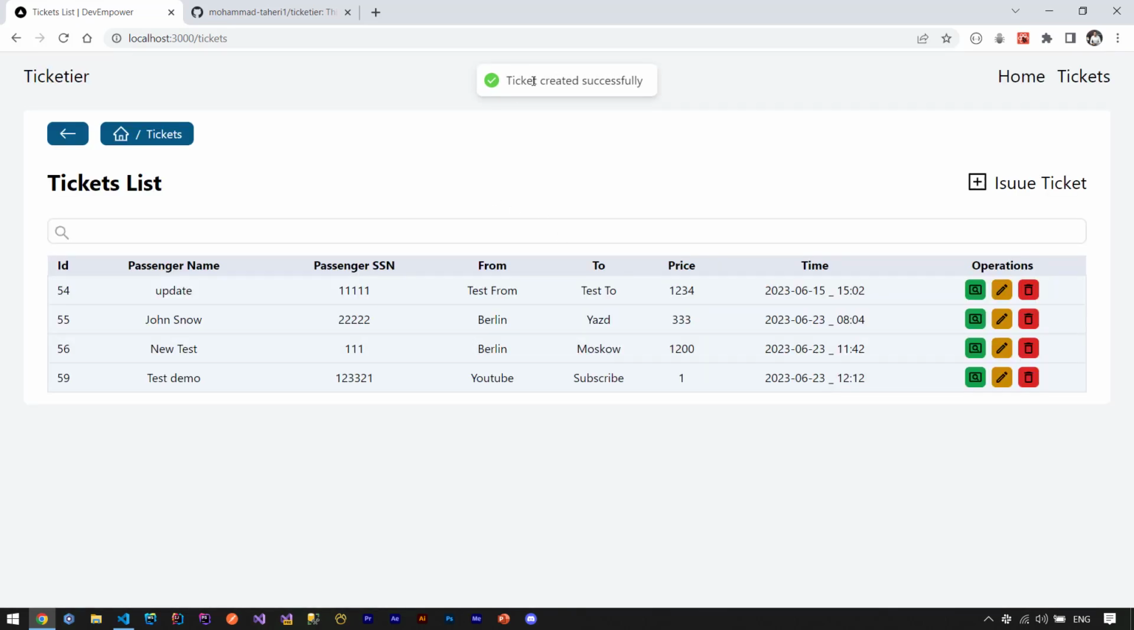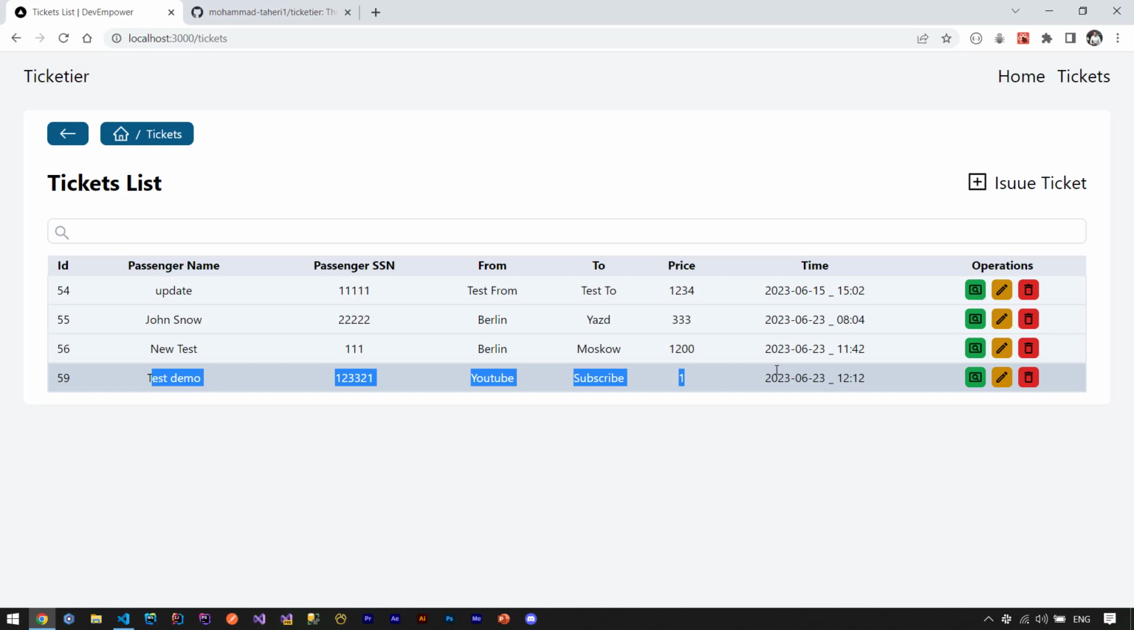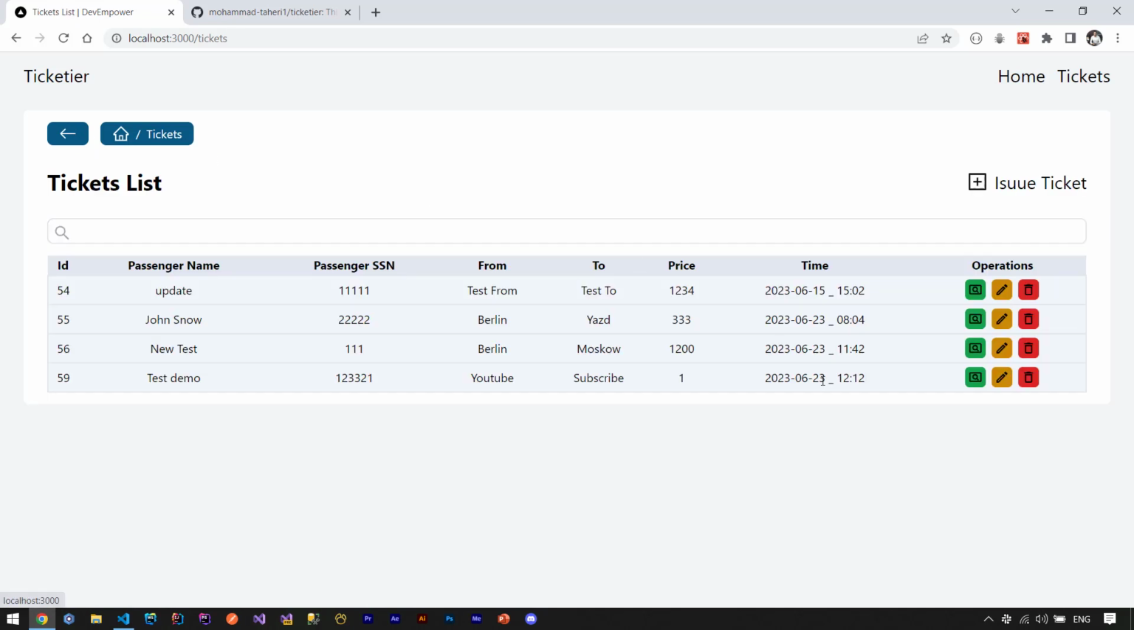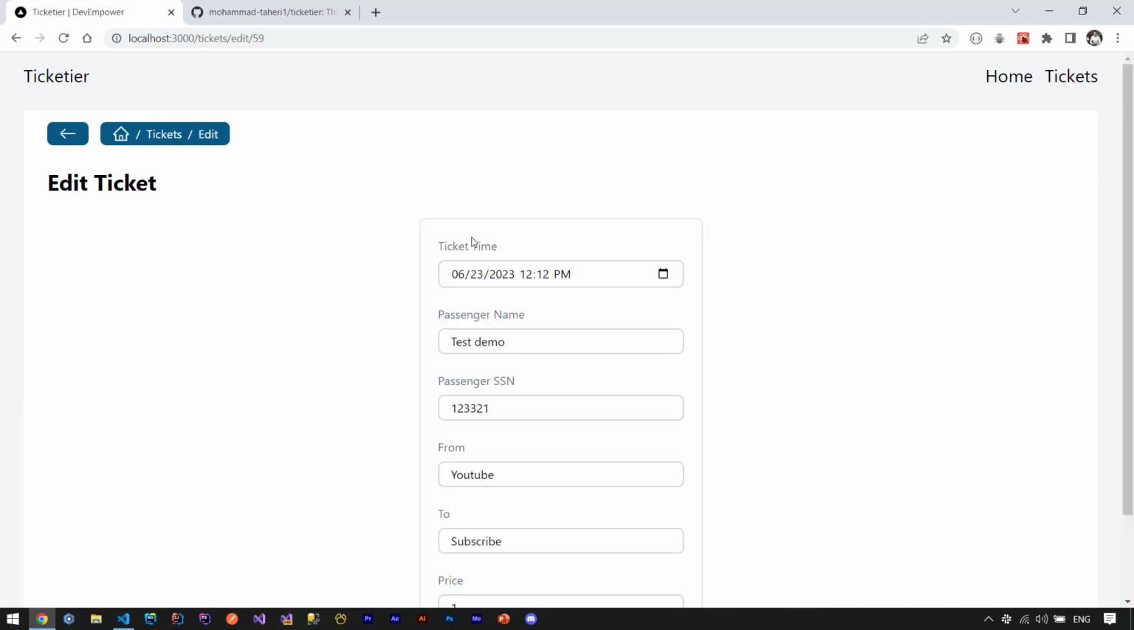So we have that loading, and you can see that I have a toast notification here. It says ticket created successfully, and I have the test demo here. It's so good. I can see the details using this button, and here you can see that I have all of the details of it here, and I have the edit and delete button here. So we can go to the edit, and we can edit that.